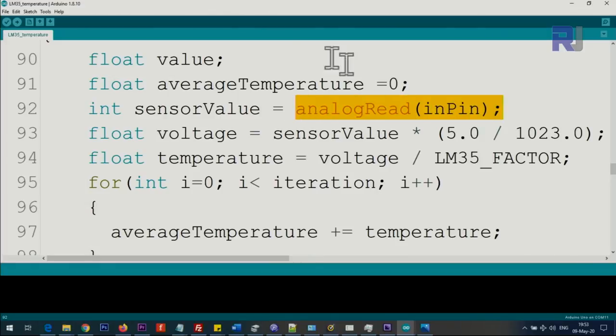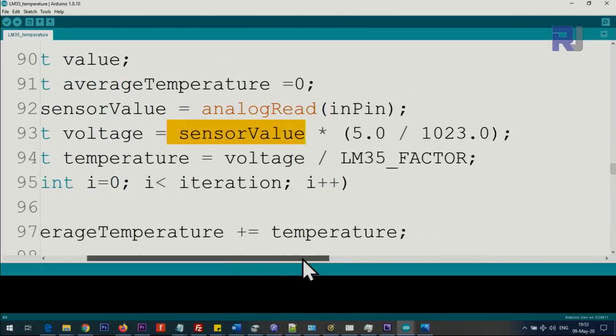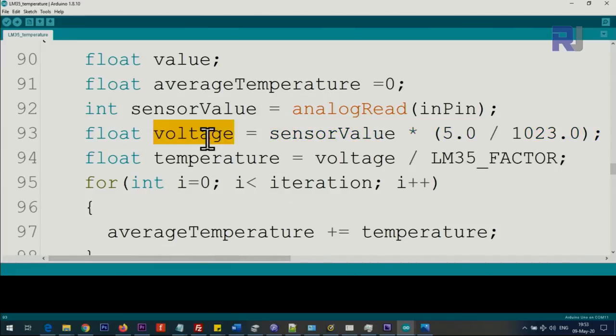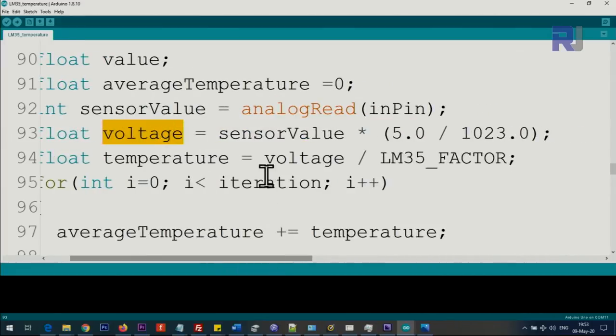This is reading the value, storing it here, and then we multiply it by the factor of 5 volts over 1023. This is the resolution of the analog input, and the result of this calculation is a voltage that will be stored in here. And then to convert it to degrees Celsius, that is voltage divided by the factor. The factor is defined at the top of the code, and this will give us Celsius, which will be in here.